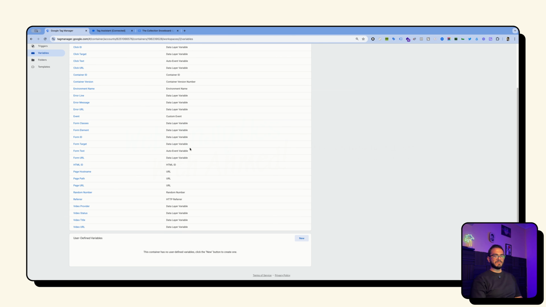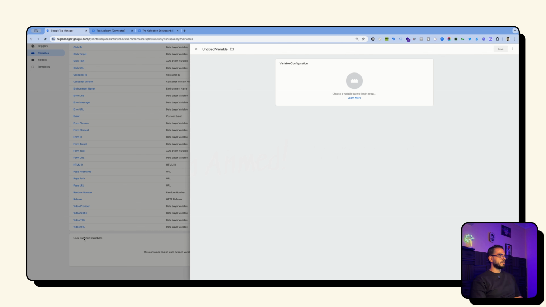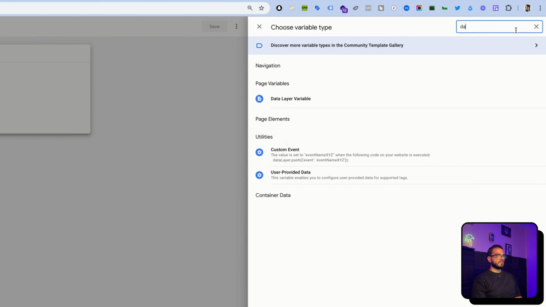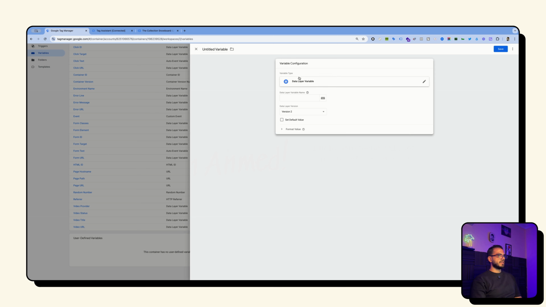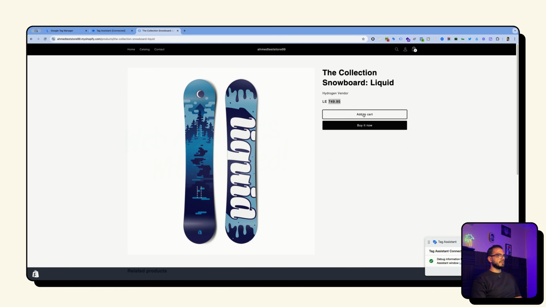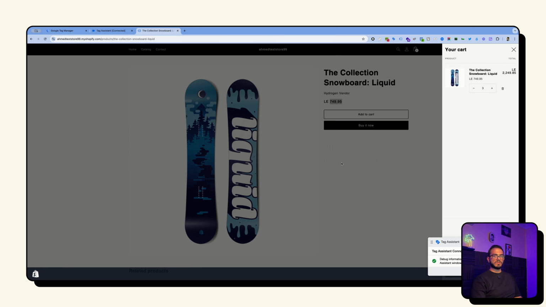This is the preferred name that I like to call them, or the user-defined variables. We can do this by simply clicking on the New button beside the user-defined variables, then clicking on this space, then searching here for Data Layer Variable, which is this one. Once we select that option, it will ask us to add the data layer variable name. We can easily get that from the website by using the data layer Chrome extension. Go to the website, then perform a specific action. So let's add this product to the shopping cart, because this is when we want to capture the product price.